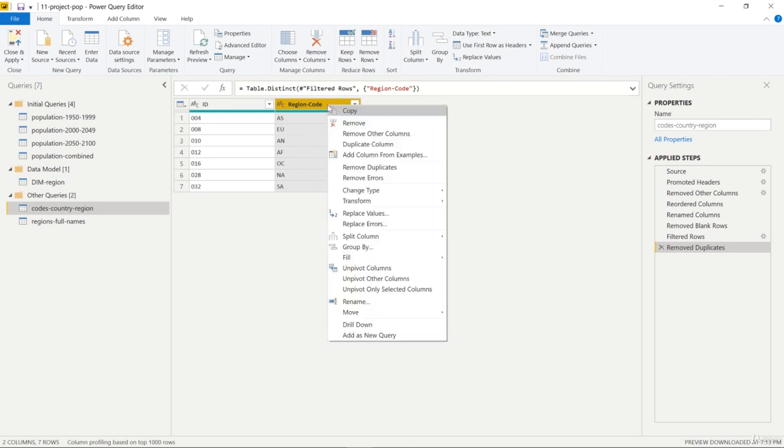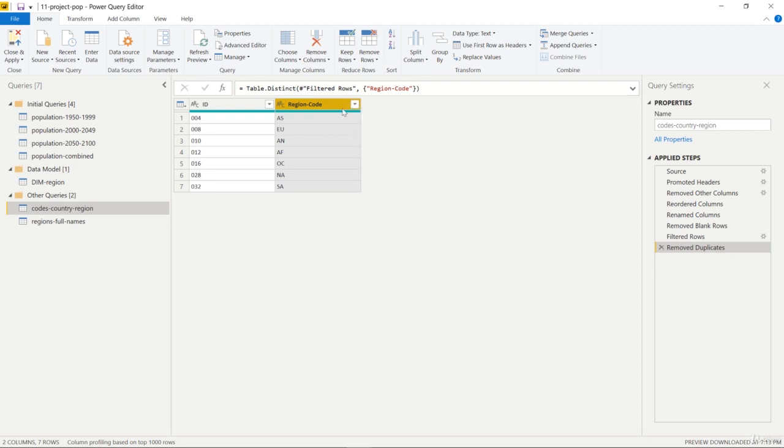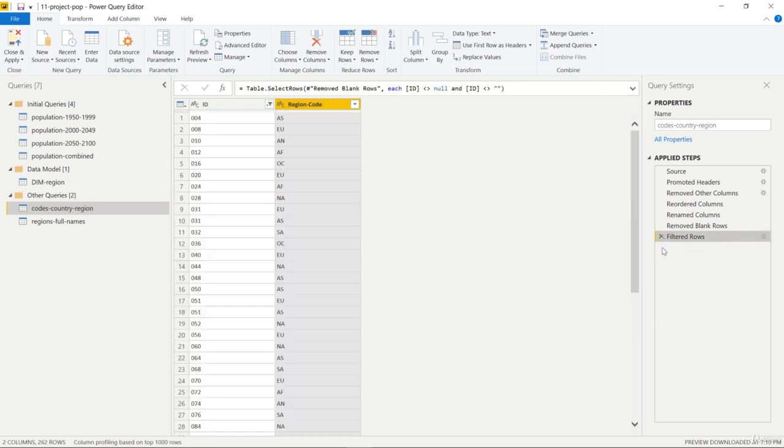We selected this table, now we right click onto it and press copy. Now, very important, we have to undo this step, not this copying step, but this removing duplicates step, because we want to keep the entire query here, of course. Therefore, we remove this one.